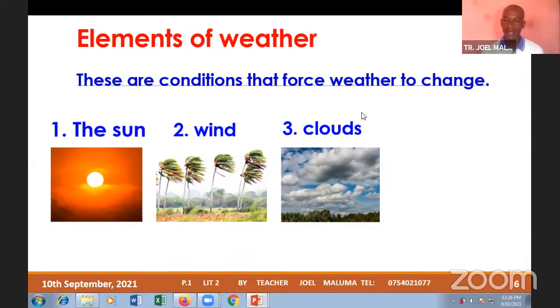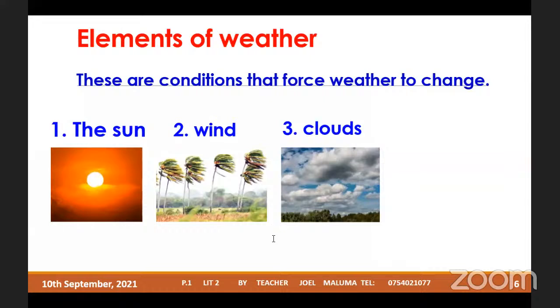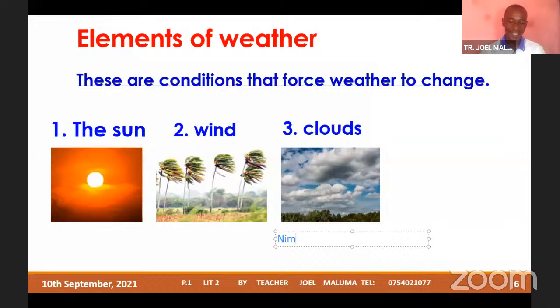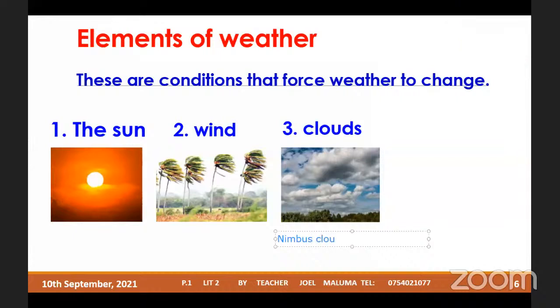Let me try Lisa. Possibly she knows. Lisa, are you there? You save us by telling us the type of cloud that gives us rain. Oh, Lisa is not able to unmute. Let's hear from Allegra. Allegra, are you there? Yes. Which type of cloud gives us rain? Nimbus cloud. Thank you so much. There you get it. That is nimbus cloud. Thank you so much, Allegra.